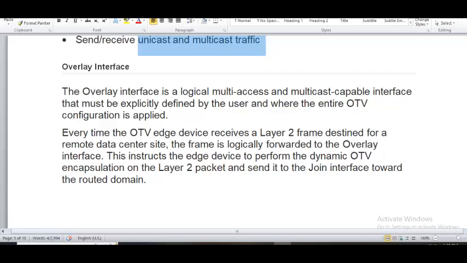Now, so far we have seen the overlay interface, the join interface, the internal interface, and the edge device. We have learned these terminologies to understand OTV. Now about the control plane.